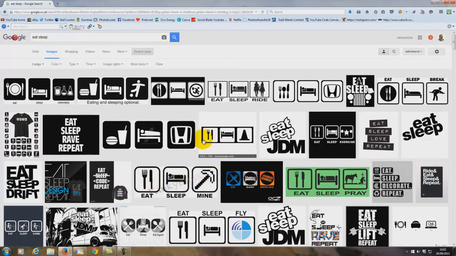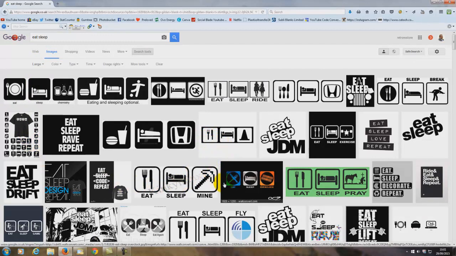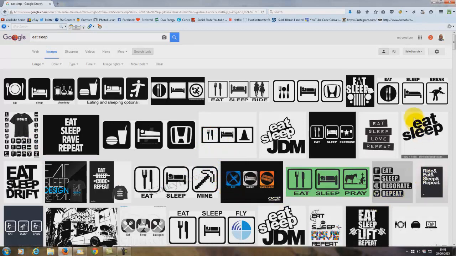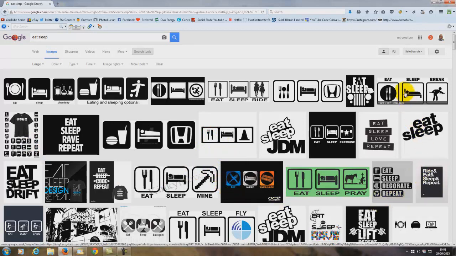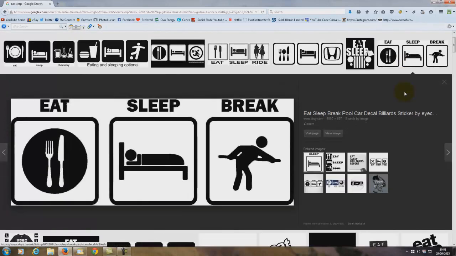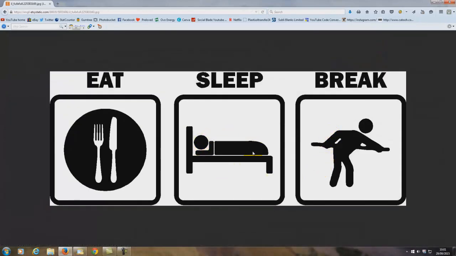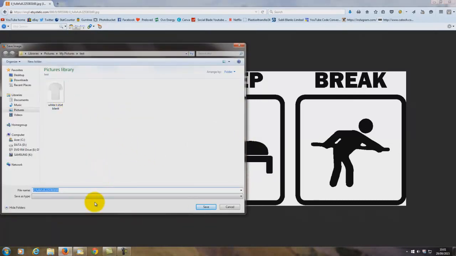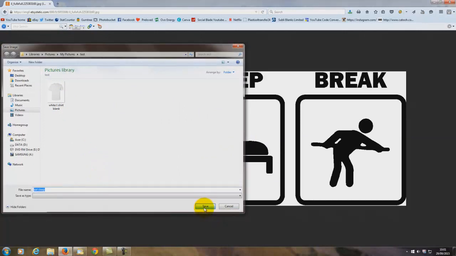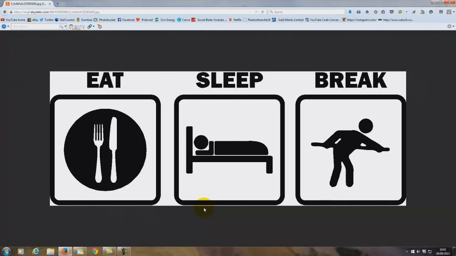And again, I'm looking for one with either a white or black background. So in this instance, I'm just going to use this one here, and I'm going to click on it once to see the image, and then I'm going to click view image, and this is the one we're actually looking at. I'll right click on it, and I'm going to click save image as, put it in that same folder again. I'm going to call it eat sleep, and then click save again. So I've basically saved these two images now, and now I'm going to use them on my t-shirt.